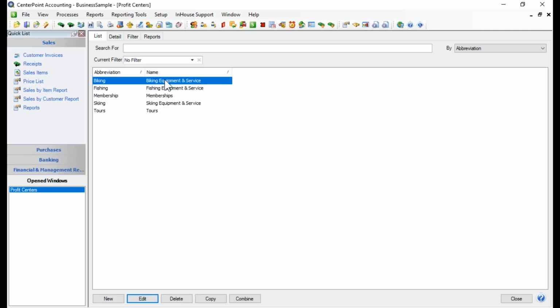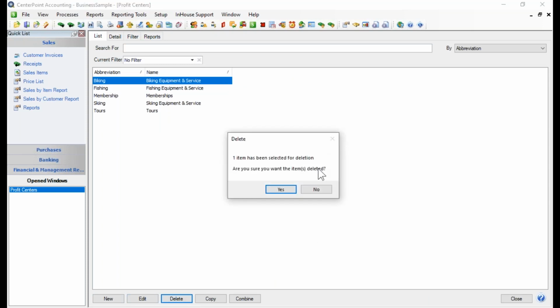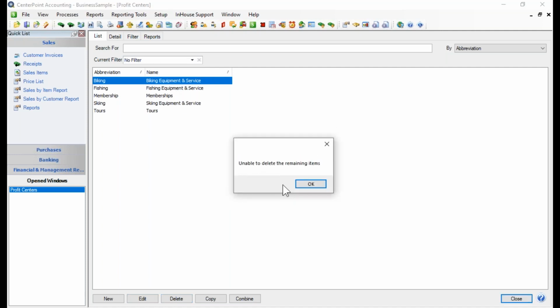To delete a profit center, you just highlight the profit center and click the Delete button down at the bottom. And if this profit center has been used in a transaction before and you hit yes here, it'll come back with a message like this telling you that it can't delete the profit center because it's been used in a transaction.